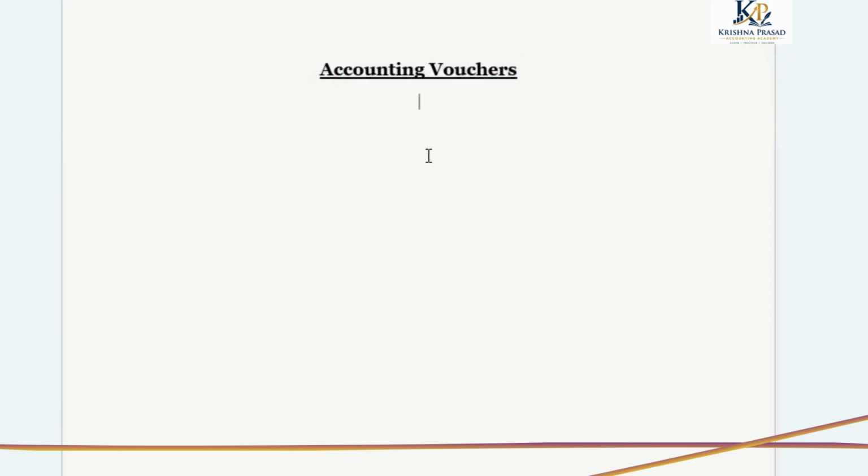Starting with the accounting vouchers. So F4 Contra Voucher. That means purely related to cash and bank nature. So coming to that, what kind of transactions we need to enter?